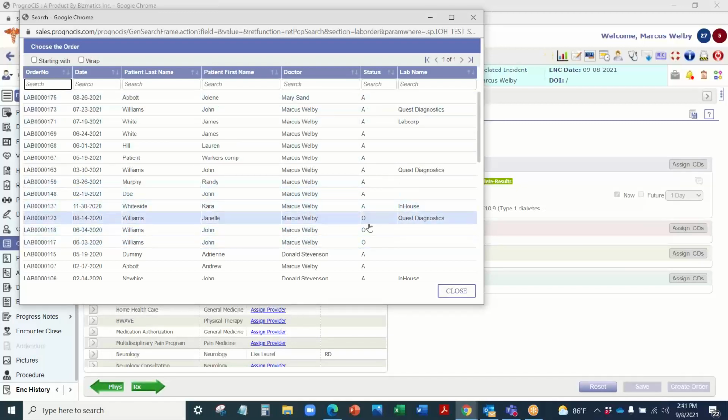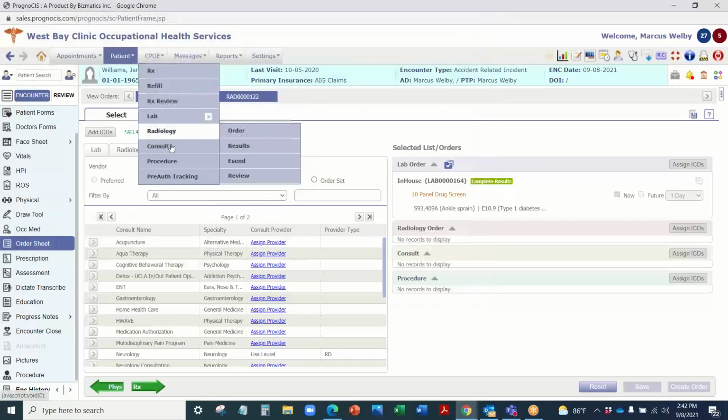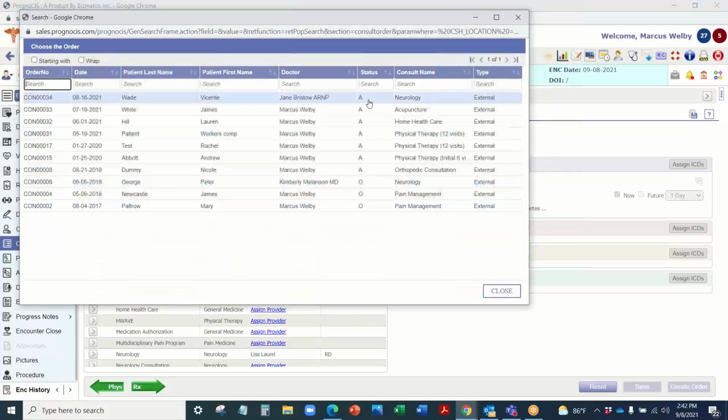So it changes the status here when, if you, for instance, have a lab interface and it comes back into the system, it'll change it to R. If you have a consult and you attach the consult records, then that will change it to R for results or for records. So it will track in this list for you, and then you can utilize that for reporting as well as to kind of see when things are done.